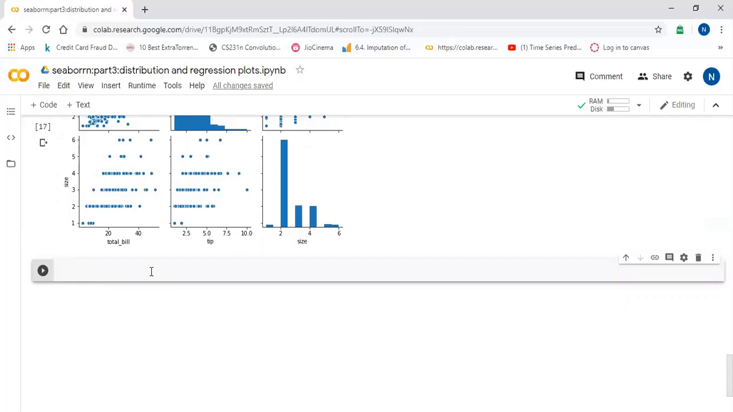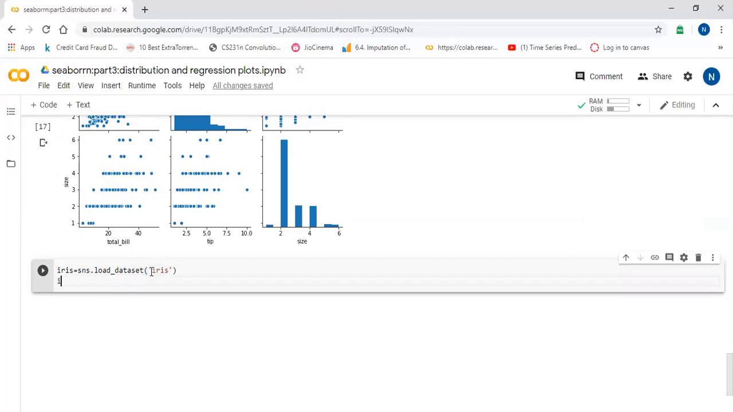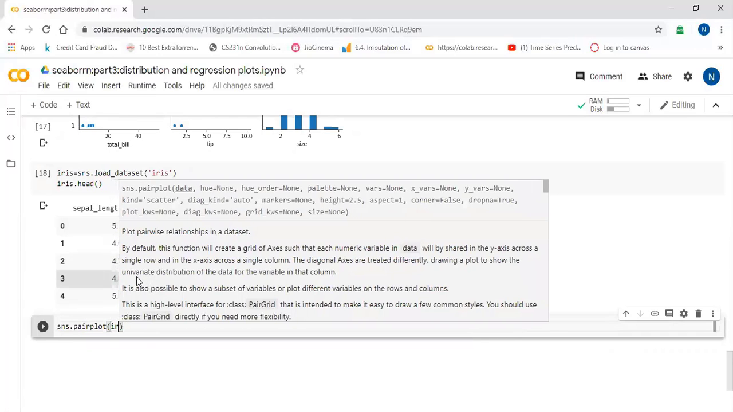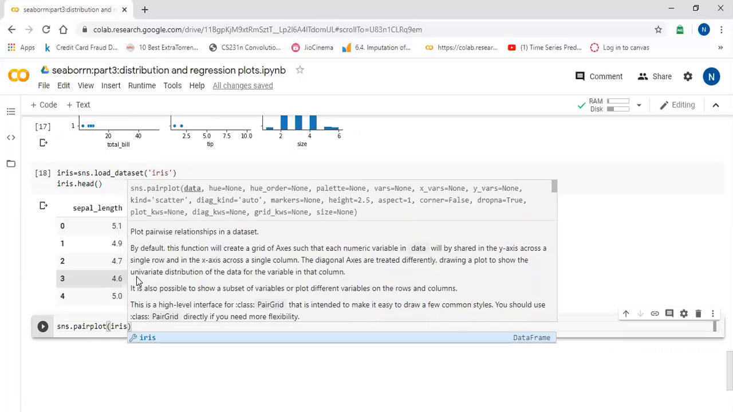First I will load the iris dataset. iris equal to sns.load_dataset, name is iris, and I will say iris.head, so we can see the data. Okay, so this is the iris data. So sns.pairplot, iris data.